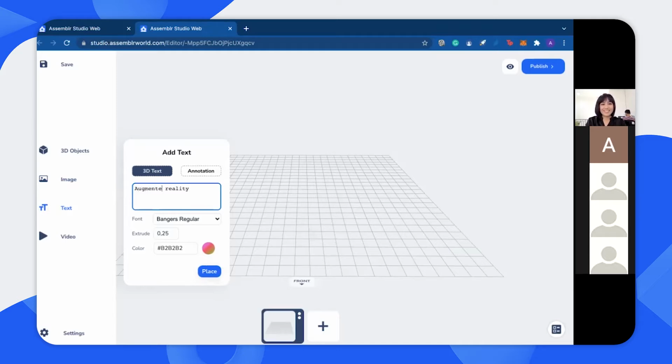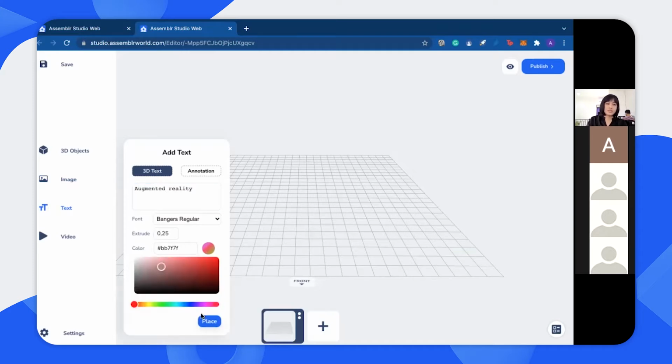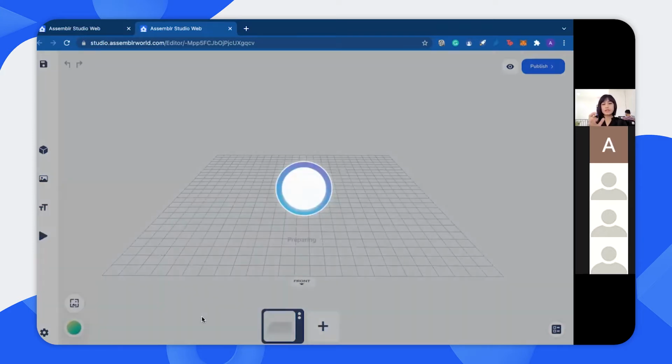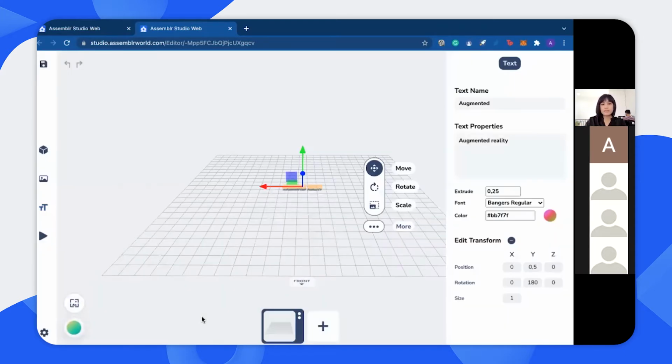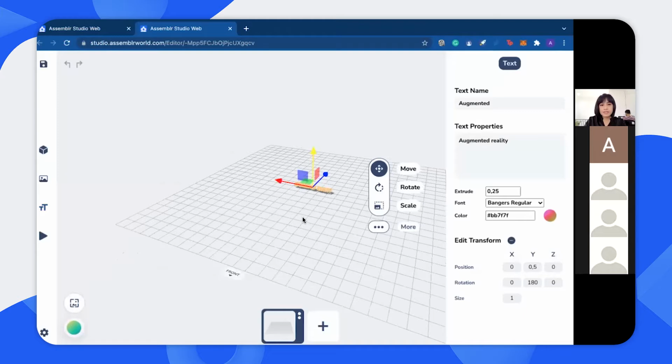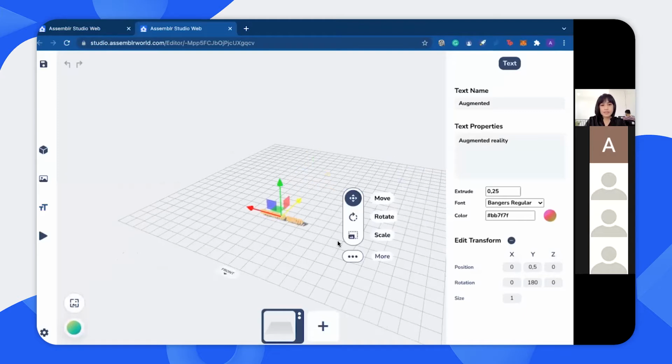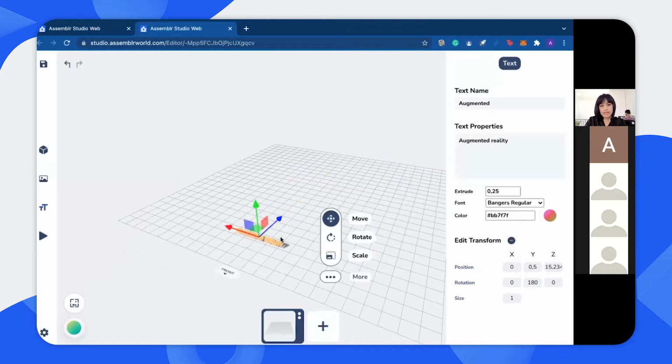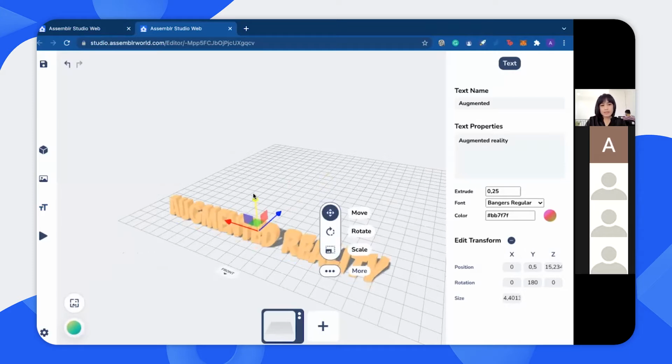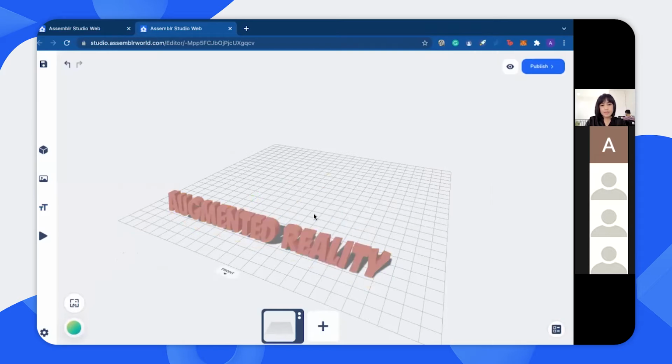Augmented. Okay. And then you can also change the color. You can change the extrude. Extrude is like the thickness of the text. So here it is. As you can see, this is my 3D text. Let me scale it to a bigger size so you can see it. Okay, this is a 3D text.